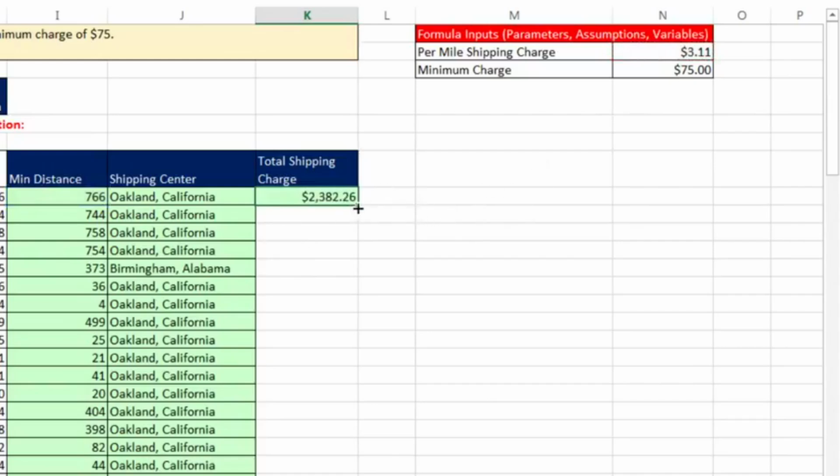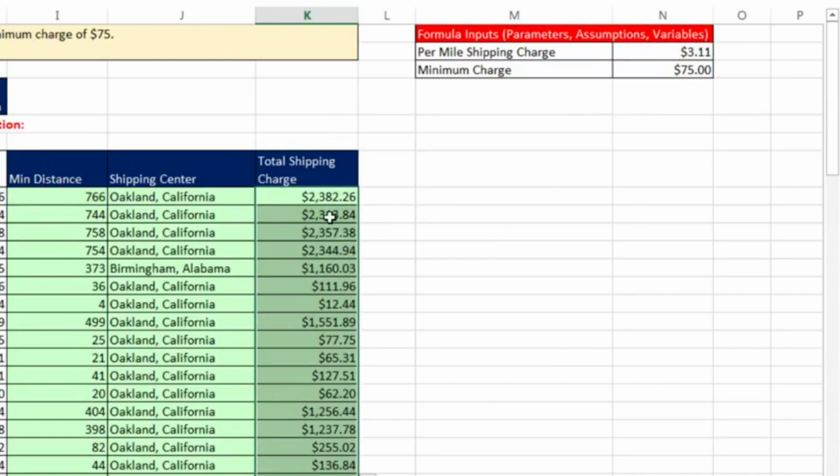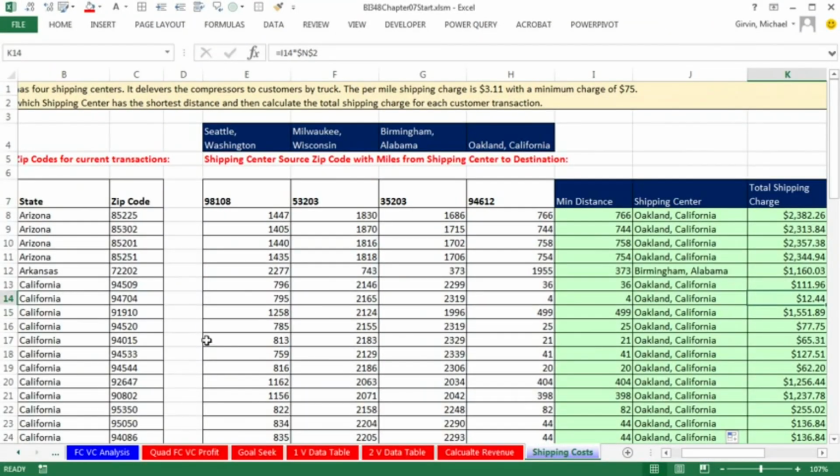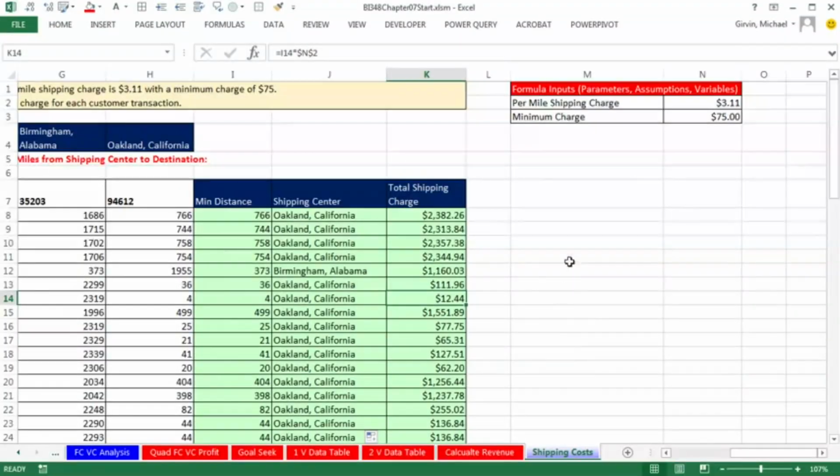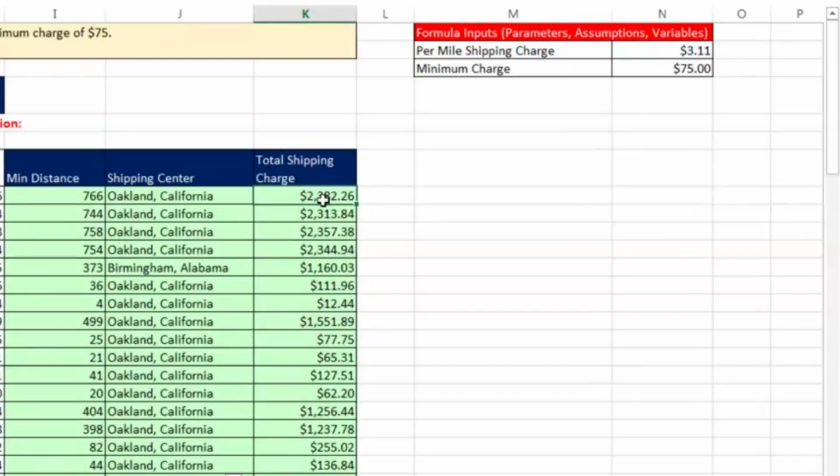Control Enter, double click, and send it down. Well, I can already see for this one right here, 4 miles, and there's a charge of $12.44. Let's see, yeah, shipping to Berkeley, California from Oakland is not very far. So we need to amend our formula because the min charge is 75, F2.